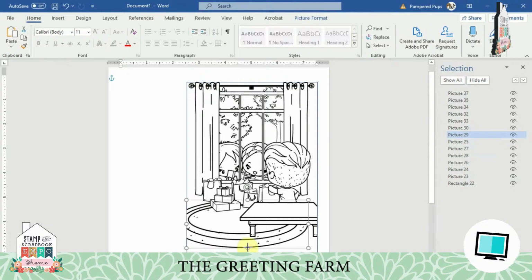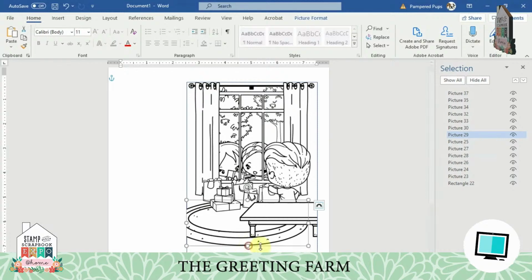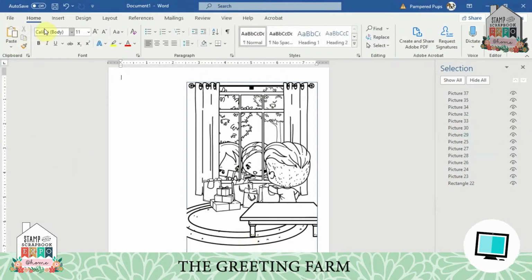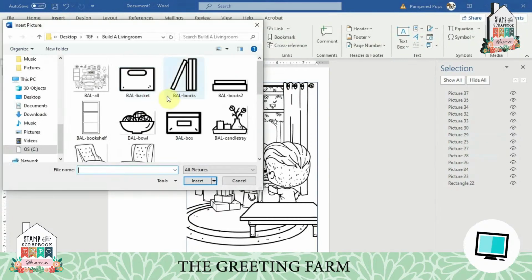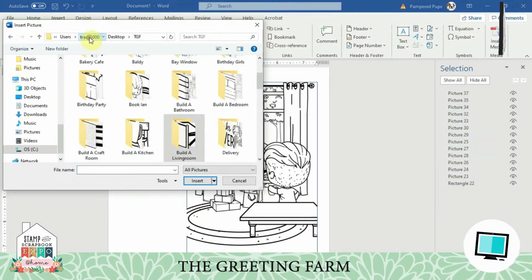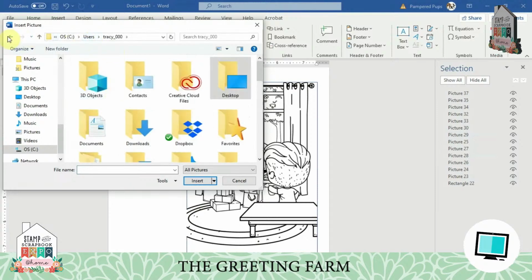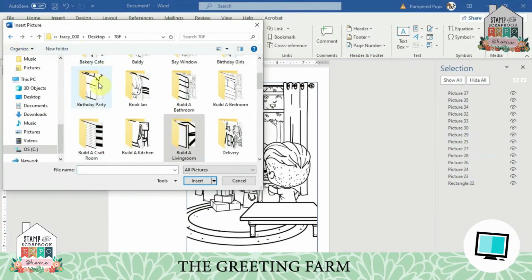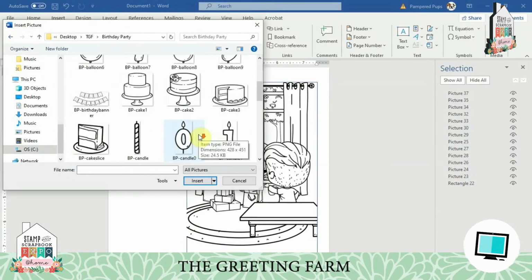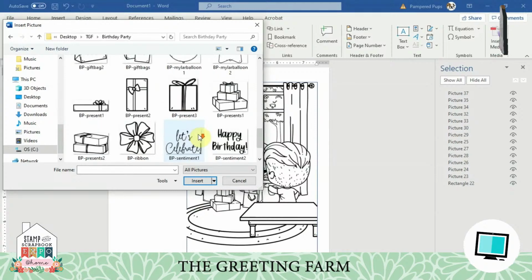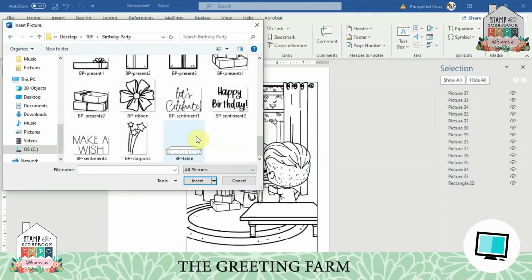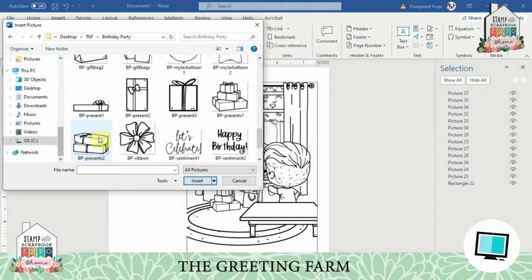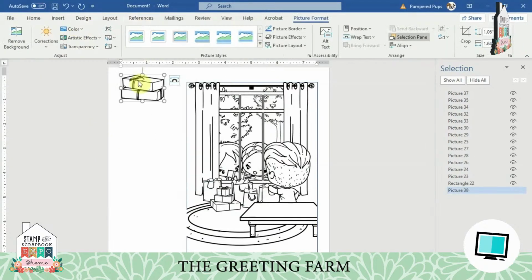Like I said, as you're building a scene, if your eye tells you to do something, go ahead and adjust it. Insert picture, this device. Let's go to the TGF folder. Actually, we're going to put some presents on that table. Something needs to be on that table, doesn't it? So let's add these presents.